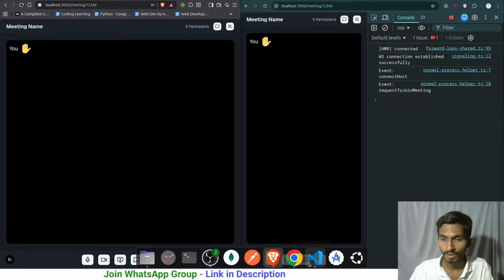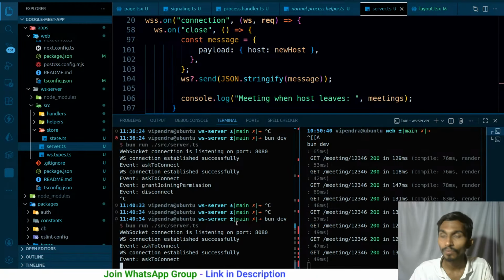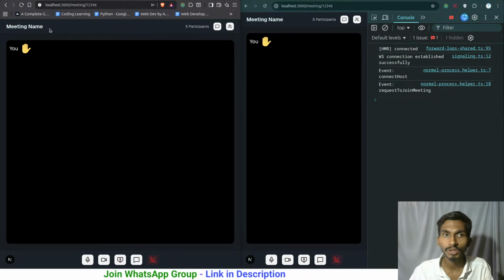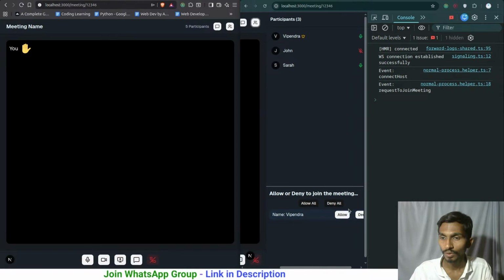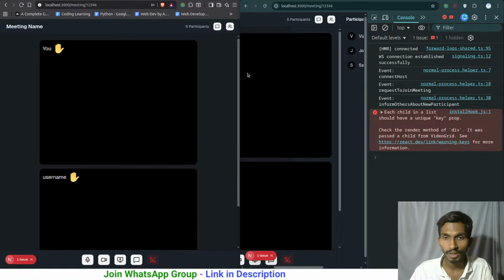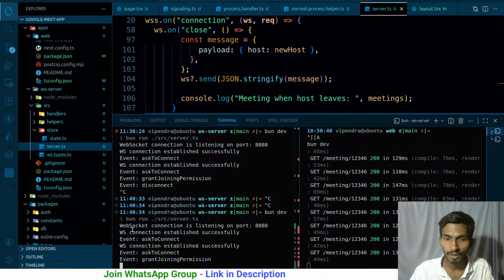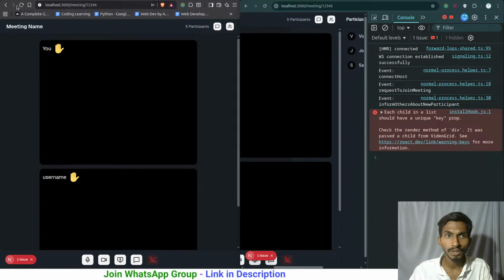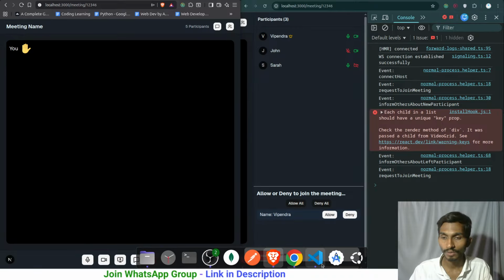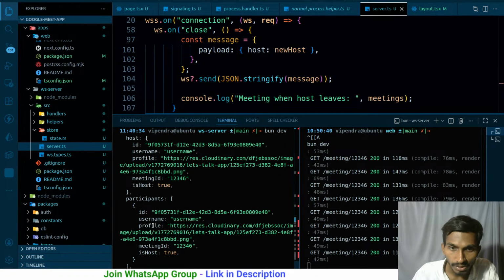Coming back to this backend section, still nothing. And if this user leaves the room, first of all I'll have to no doubt allow. So let me click on allow, and once allowed, the user joins the room, and as the user joins the room, grant joining permission. That is happened. That's great. What is the next thing? The next thing is that what if this user leaves the room? Okay, as soon as this user left the room, I got this thing here.